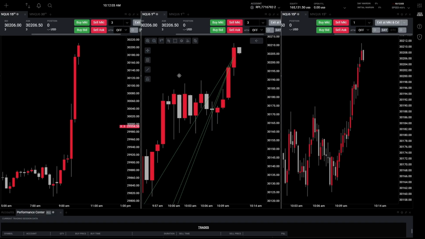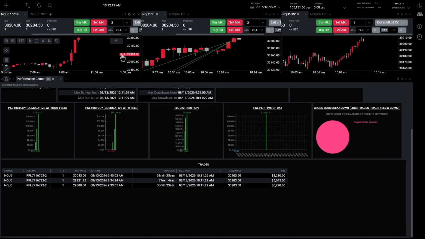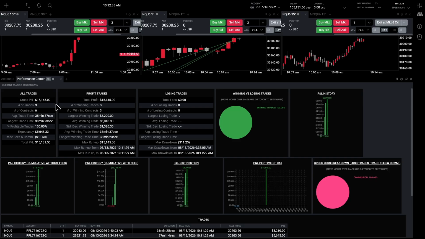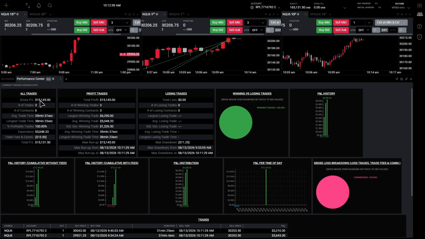Want to see the performance center? Sure, I'll show you that also. There's that trailing stop, that's still there too. So 3K, 5K, 6.2, you get the point. We're up 15 grand with 3 minis. Almost the same amount I made on this day when I live traded it, which was, I think I was in four minis, either 4 or 5, and I'm pretty sure it was 4 minis and it was 21K, but close enough, right?